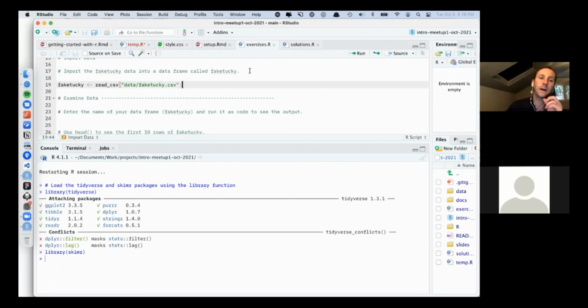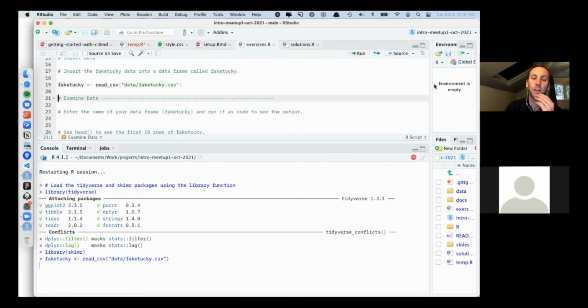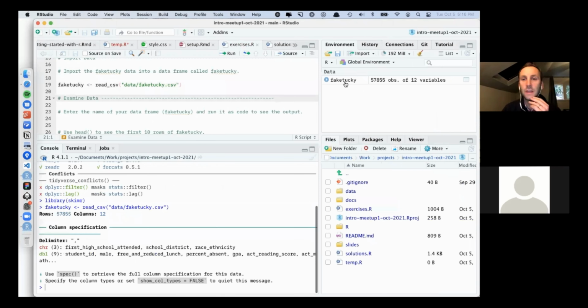When I read this, what you're going to see is that now in my environment, I have what's called an object called fake Tucky. The only way I have data that I can use within R is if I see it here in my environment. And the only way I get something here in my environment is if I run a line of code, or lines, that create that object here.